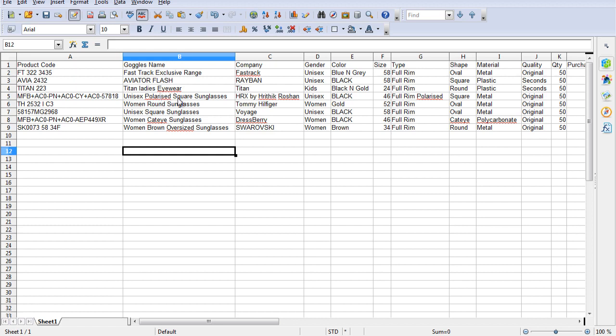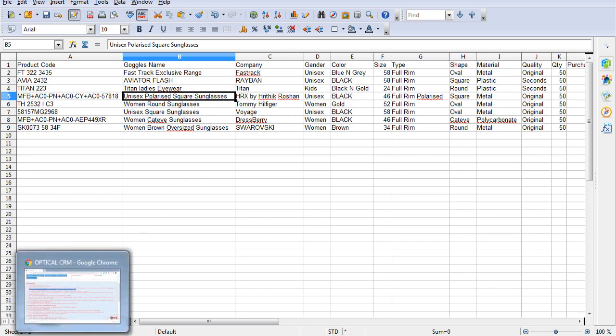So if such a mistake is there in your data, if there's an enter within any cell, then our system will consider it as a new row, and while importing the data, you may get errors, and you might find it difficult to import your data. So correct such errors, and then you can try to import the data.